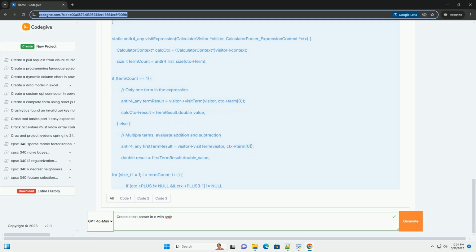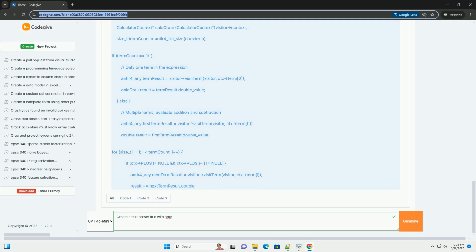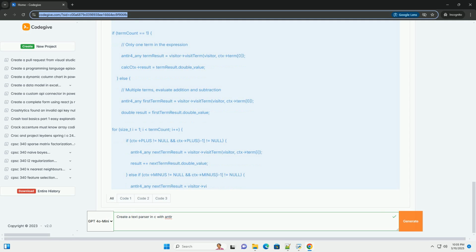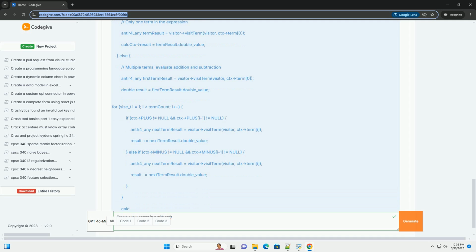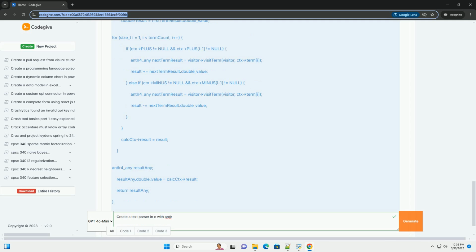6. Building and running the parser. Compiling and executing the generated parser. 7. Error handling. Implementing basic error handling. 8. Example project, a simple calculator, a complete working example to illustrate the process.